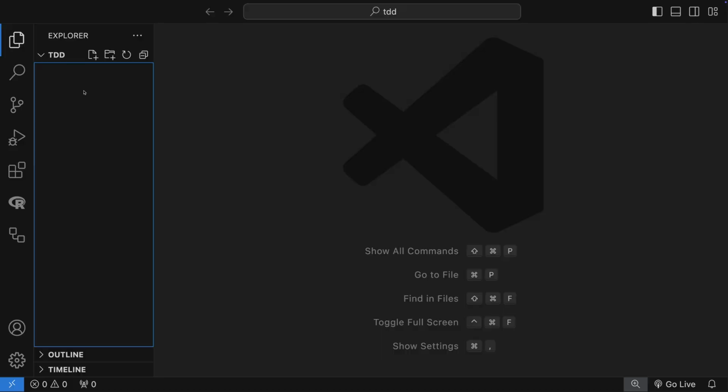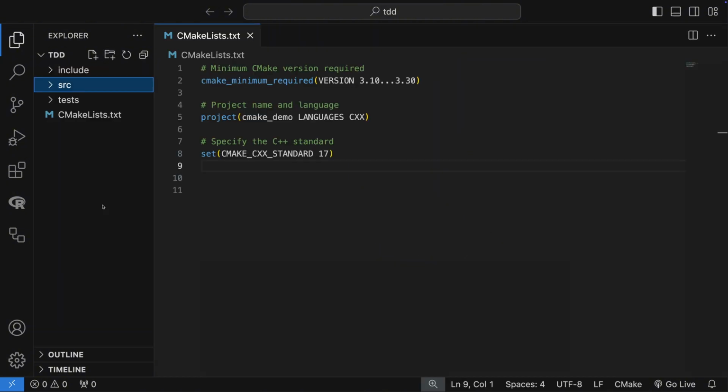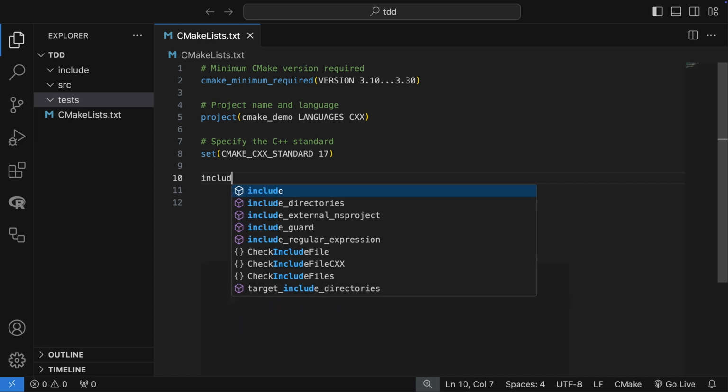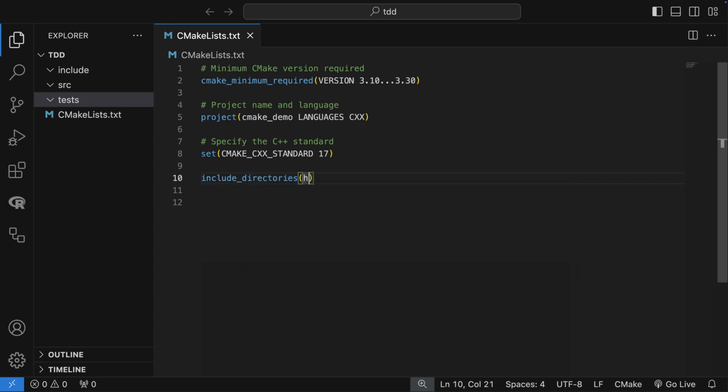Here, I will just create the file structure. I have a directory called include, where I'll have all the header files. I have a directory called src, which is where I'll have all the .cpp files. And a directory called tests, where I'll have all my tests. This is the startup of CMake. So I'll include directories; let me include the header files.